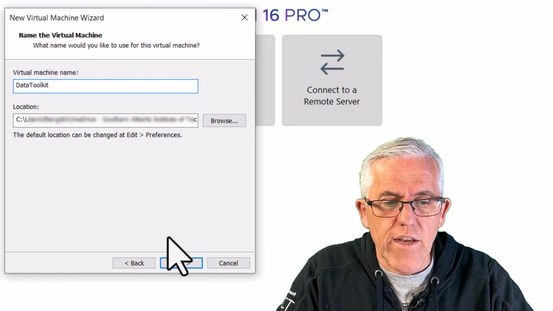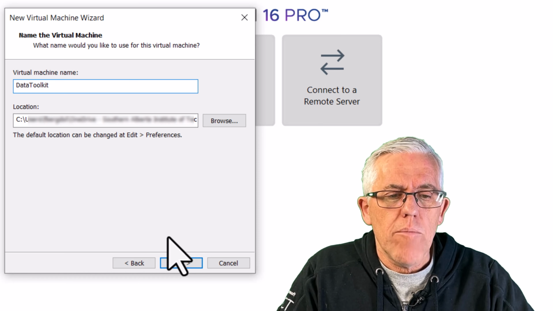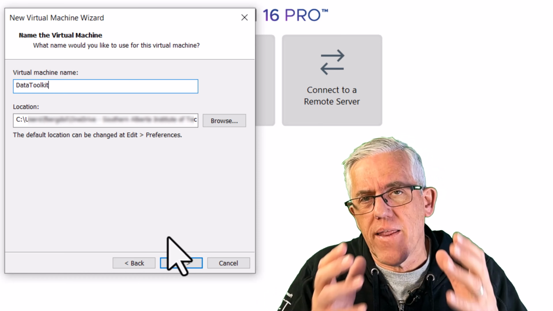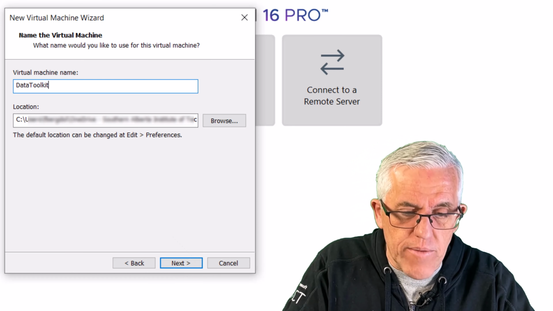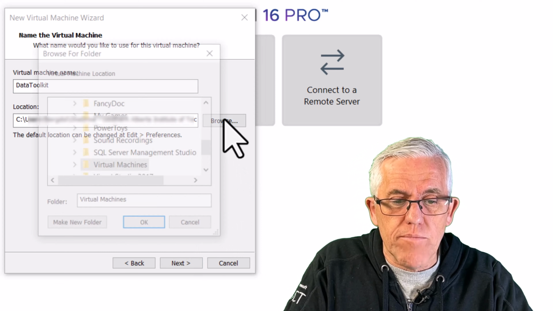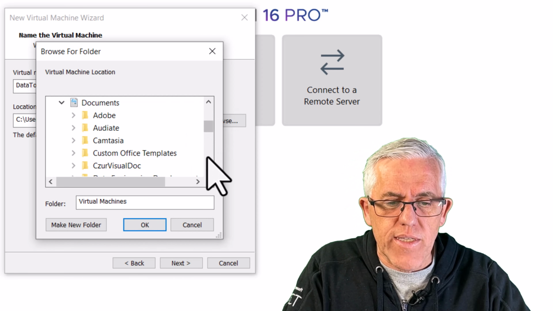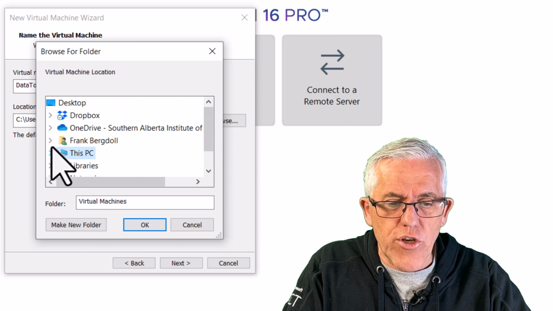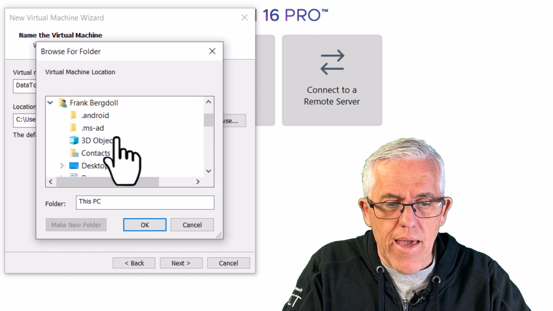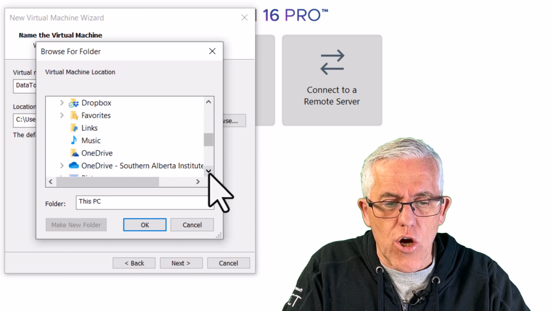And I don't like to put any spaces in the name. You'll see why a little bit later on. But this is just going to let me identify the machine in the future so I know exactly what it's doing. And then the location. By default, it's going to choose my documents location, and I don't really want that. So what I'm going to do instead, and this is a bit of a trick that I do, is I'm actually going to go into my folder that I have that's synchronized with my sync.com account.